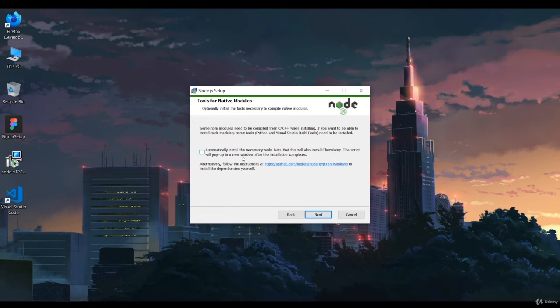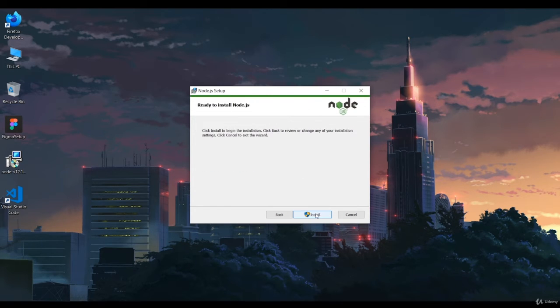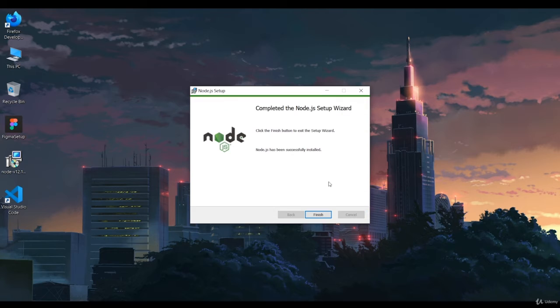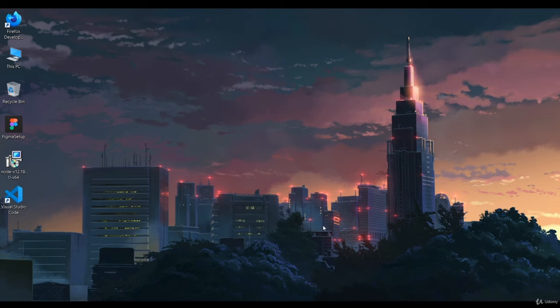So it's asking to automatically install the necessary tools. Note that this will also install Chocolatey. The script will pop up in a new window. If you want, you can install it. Actually, I don't need this, so I'll just skip to the next step. So yeah, that's it. Install. This might take a while, so please wait. Okay, fine. Now Node.js has also been installed successfully. So I'll just finish it.